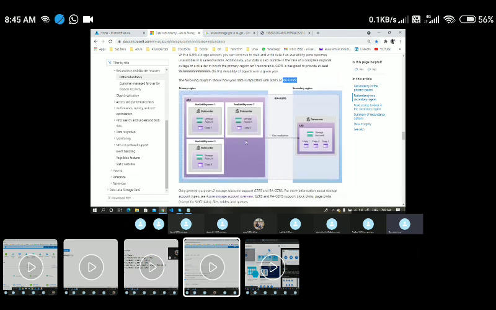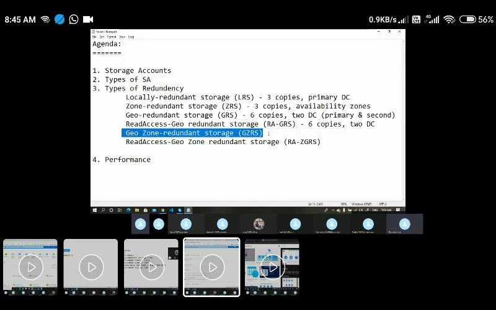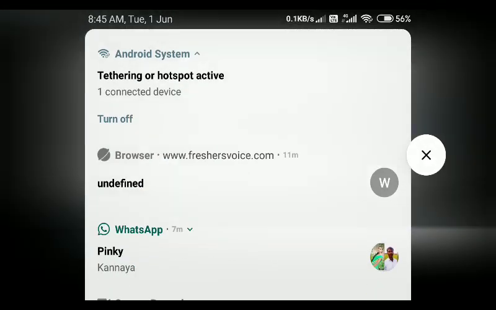With RAGZRS also it is the same thing. Your data will be replicated in asynchronous mode, and you will have a read permission here. So here also you will have a complete 6 copies in 2 data centers.